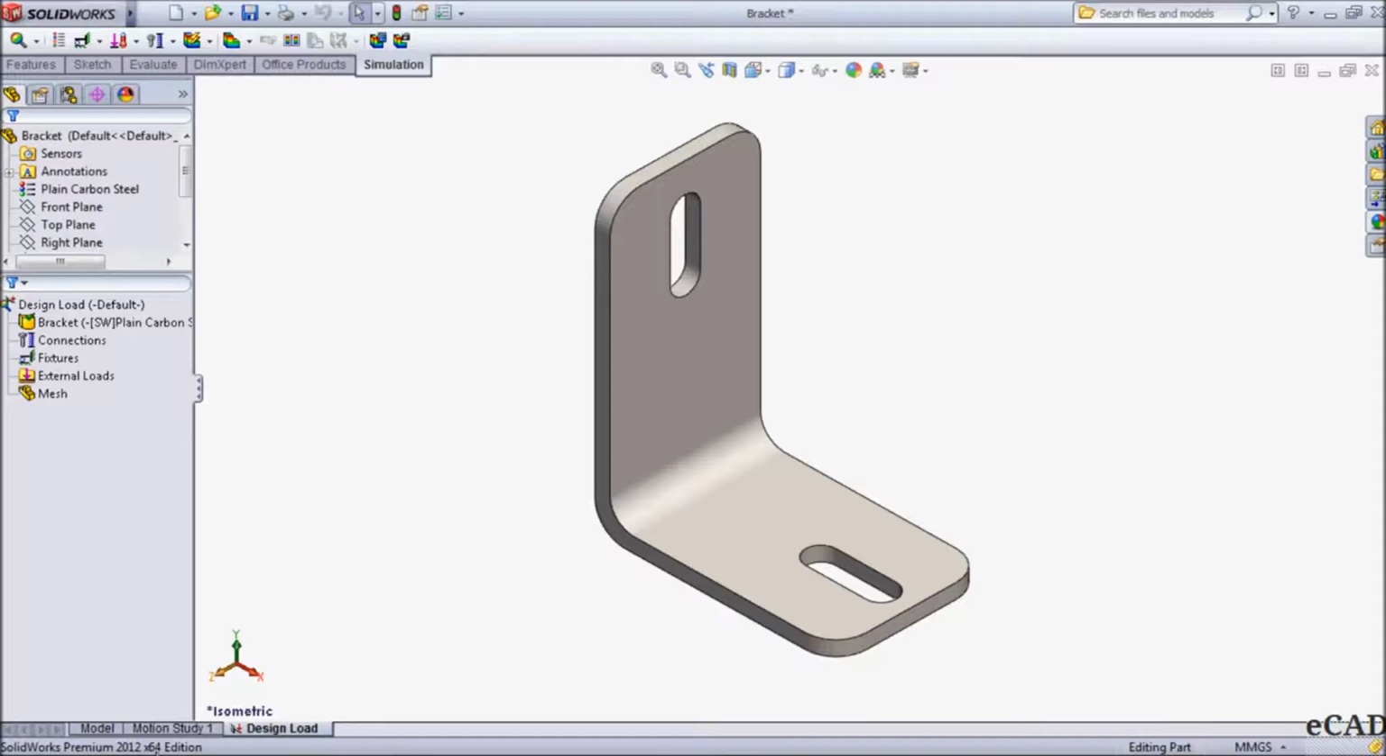At the bottom of the screen we can see the New Study tab, and on the left hand side we can see the simulation tree. We can work through this step by step to set up our study. First we need to ensure the part material is defined. As you can see, plain carbon steel has already been applied because it has been copied from the original model.